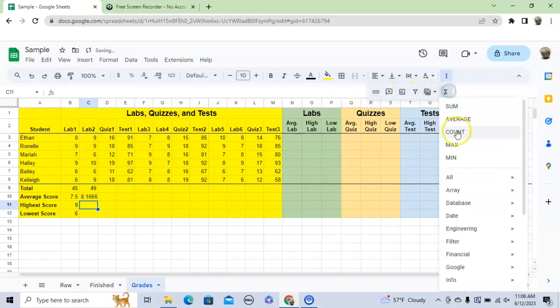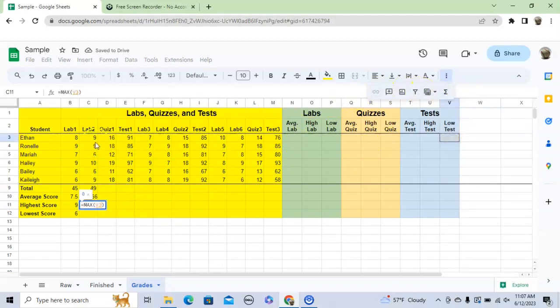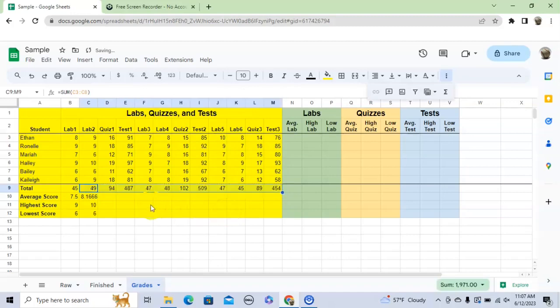I could do the max here and highlight C3 through C8, and I could do the min here and highlight C3 through C8, and I could repeat. But you can also use the fill handle because so many of these are going to be pretty much the same. If I take the function that I've done right in cell C9 and I grab that little circle in the bottom right corner and drag it to the right, that will just repeat that function, change the cell references, but it'll come up with the totals for all those.